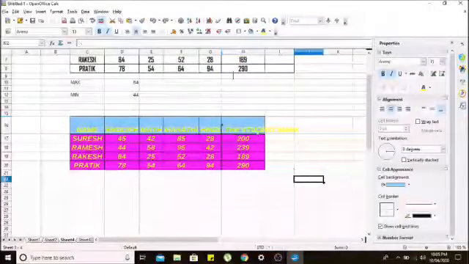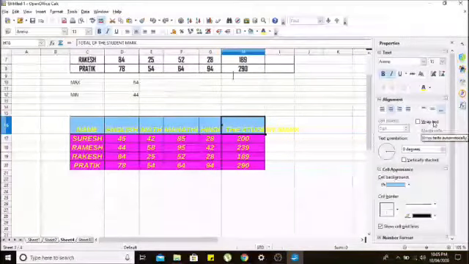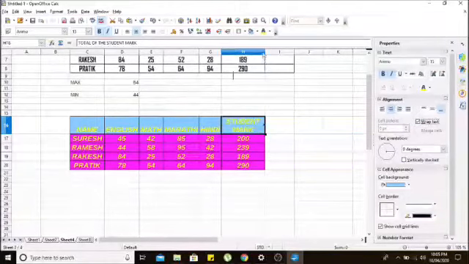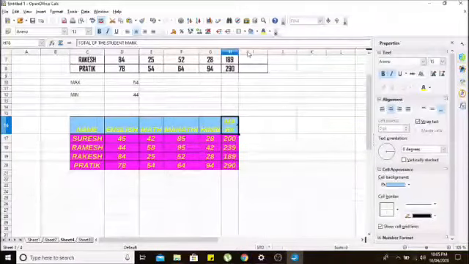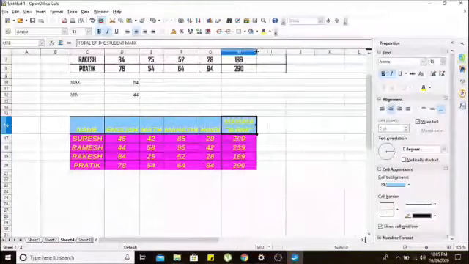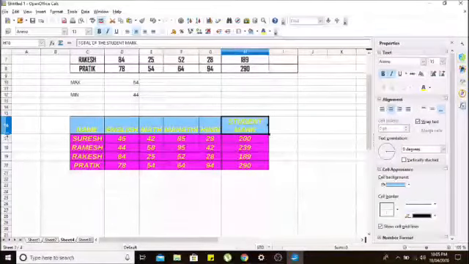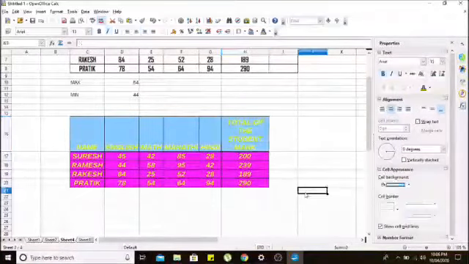So in this situation we require wrap text, so I just click here. This is the wrap text option. So now you can see it has come into a box. Okay, it has come into a proper box. Yeah, total of the students.